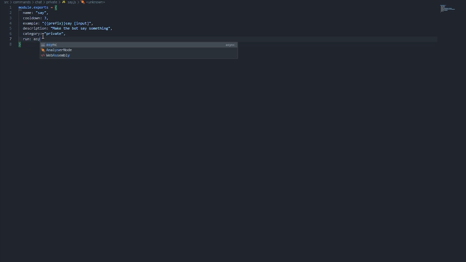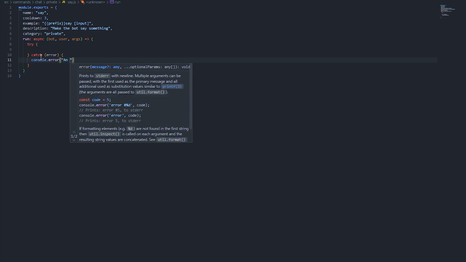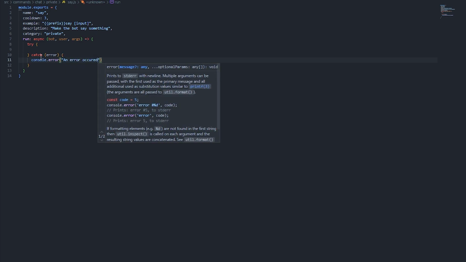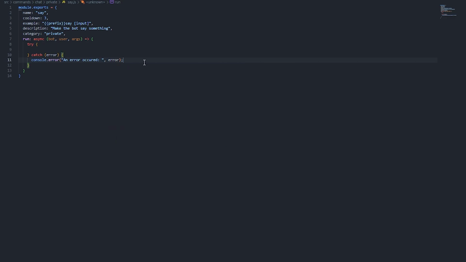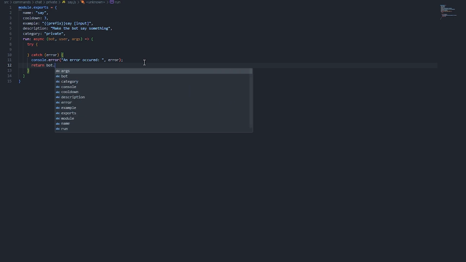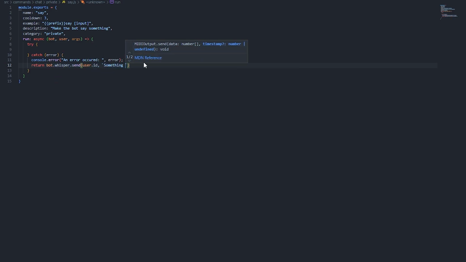And now run asynchronous. We're gonna make it an asynchronous function. It's gonna be bot, user, args, and arrow function. And we can also wrap our code with a try and catch. We just say console.error, an error occurred, and we can just pass in the error here. And we can also notify the user that something went wrong. We're gonna return bot.whisper.send. We're gonna tell them that something went wrong with the command.